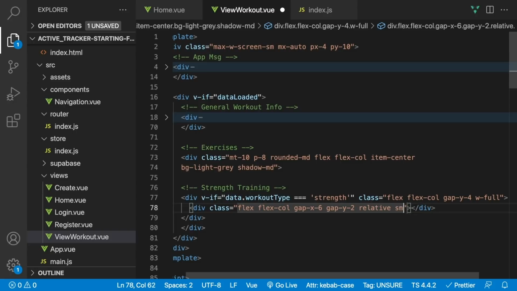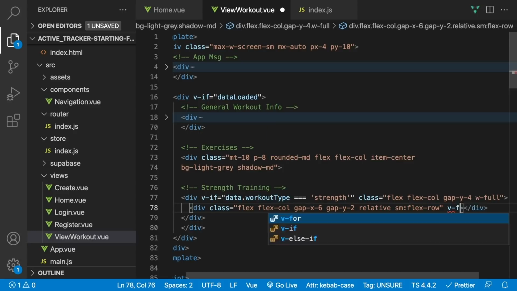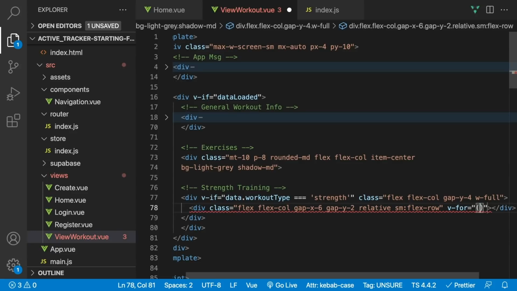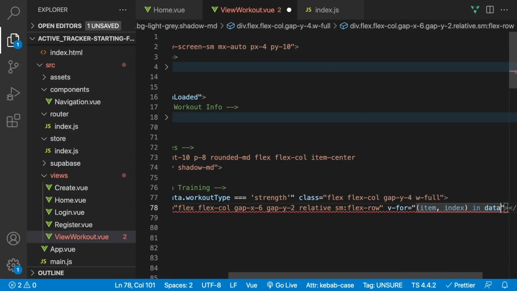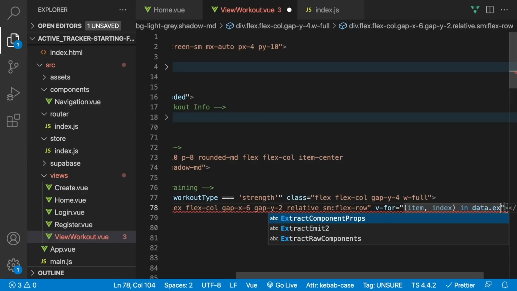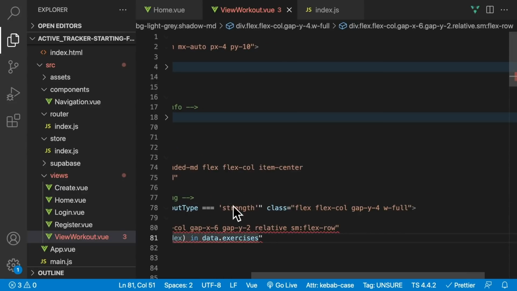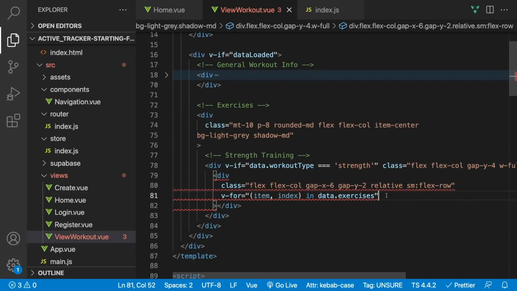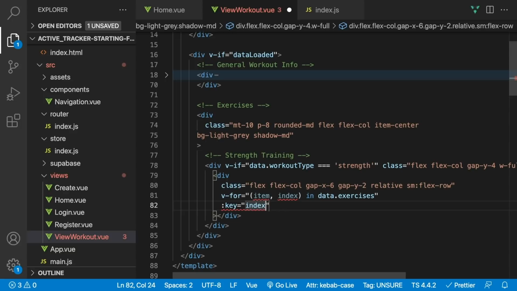And what we also want to do is once we get to a small breakpoint here, we'll convert this from a flex column to a flex row. All right. And then we'll do our v-for loop here through our data.exercises data. So we will create a v-for here, and we will say for each item, and we'll pass an index value here, and we're going to say in our data.exercises. Okay, and then what we also need to do to avoid an error here is apply a unique key, which is why we have created an index on this v-for loop, and we'll just pass a key as the index here.